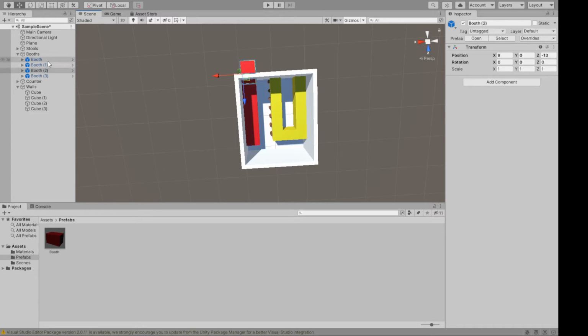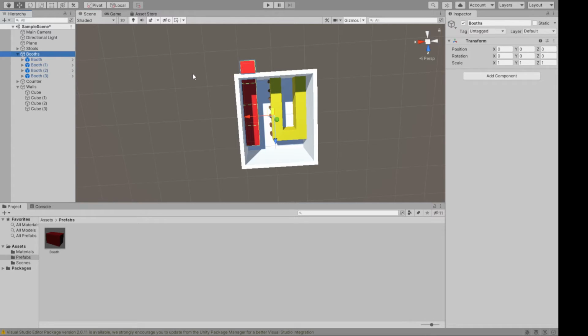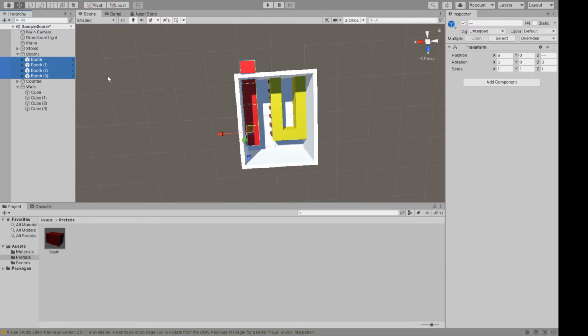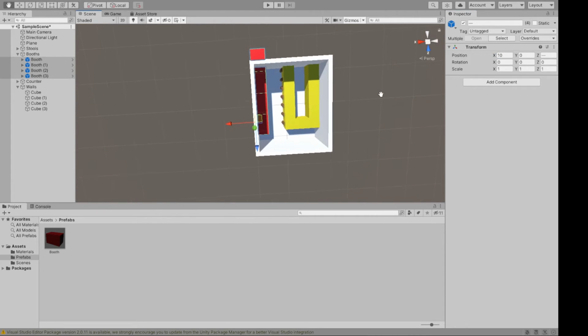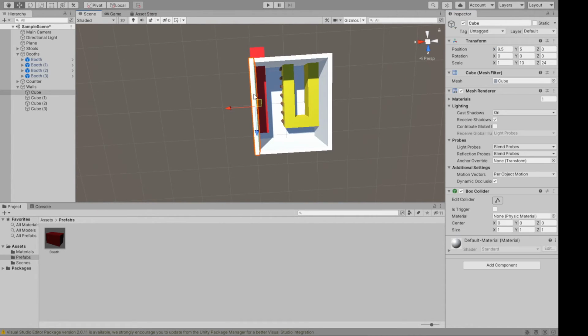So what we're going to do is take all the booths. We're going to highlight the individual booths here, and I think I'm just going to move them 1 more to the outside. They're at X9, so I'm going to move those to X10. Again, that is creeping into my wall here, so I'm going to add 1 to the wall as well. This wall's position can be 10.5 instead of 9.5.